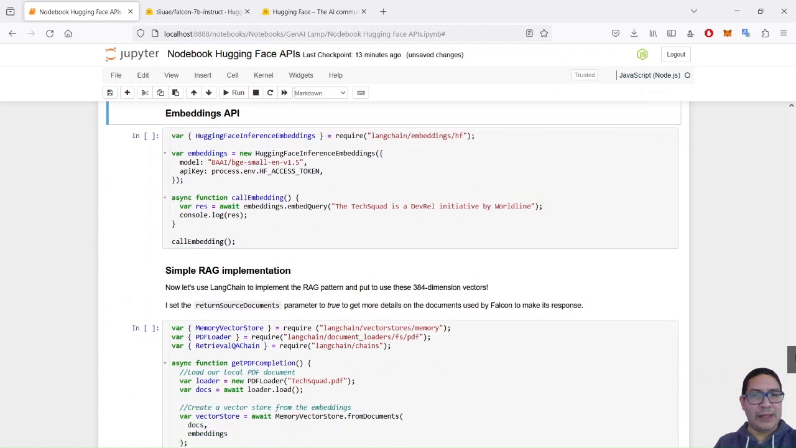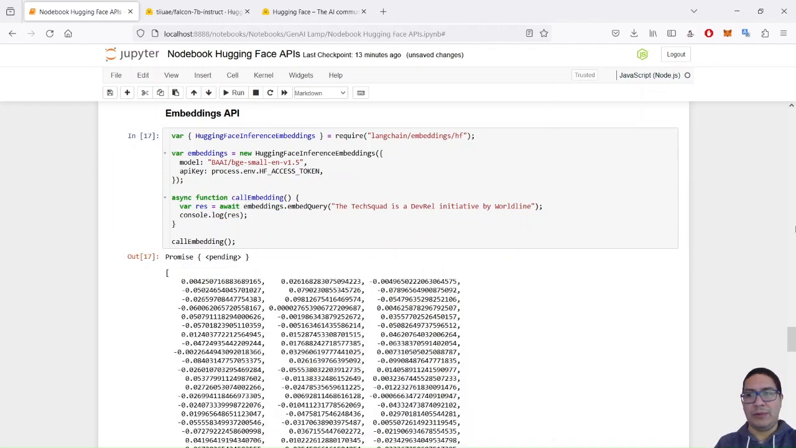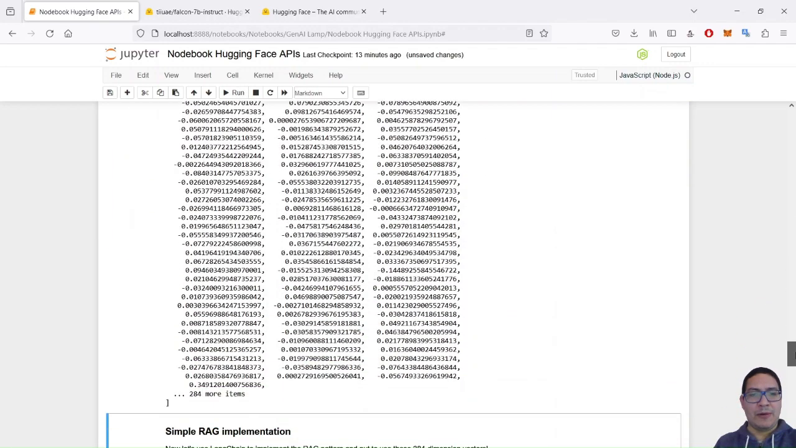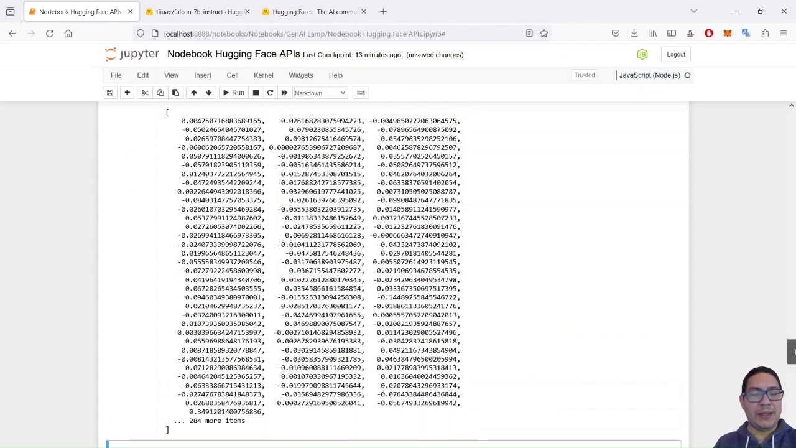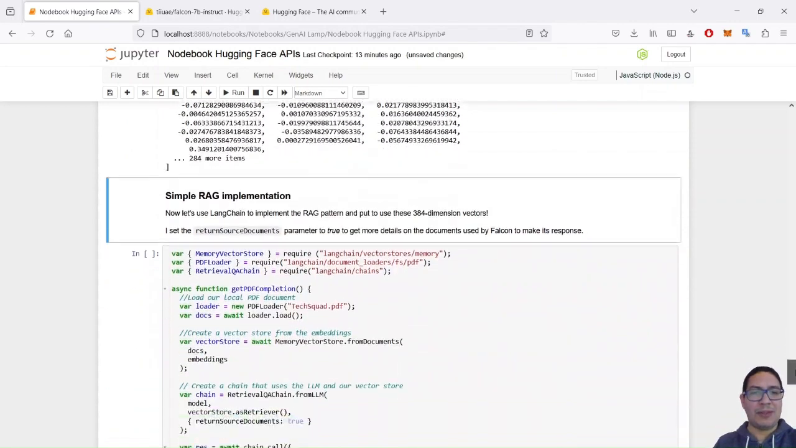Same thing with embeddings. So basically, now I want to use this object, Hugging Face inference embeddings, with the same model that we used before also. And then when I try to embed this sentence, what is the result? There we go. Again, the same vectors. Okay, so we did play with embeddings, I get again vectors, but what to do with them?